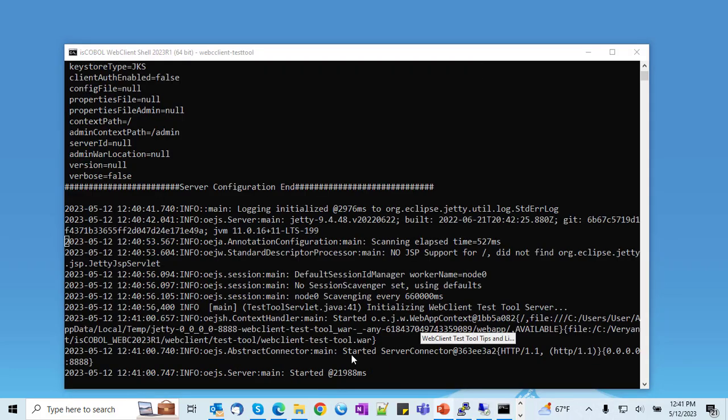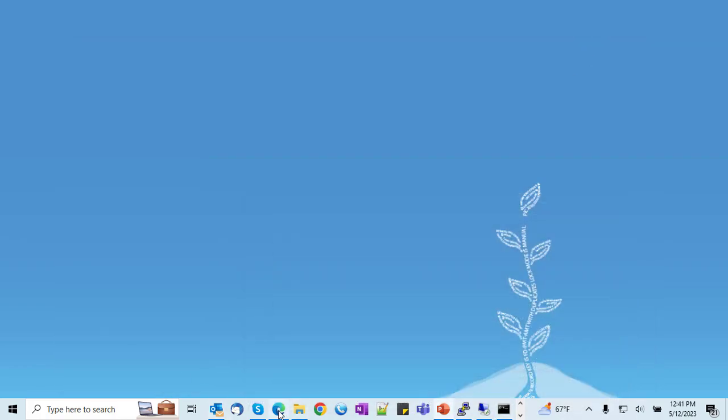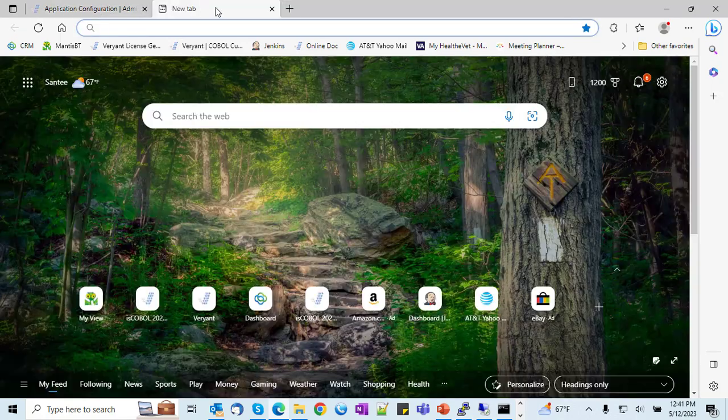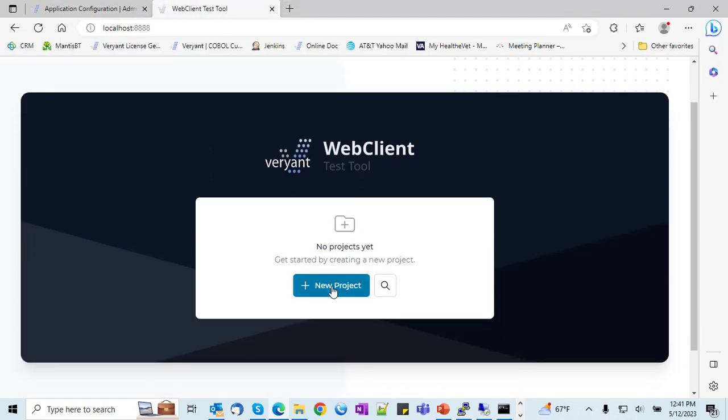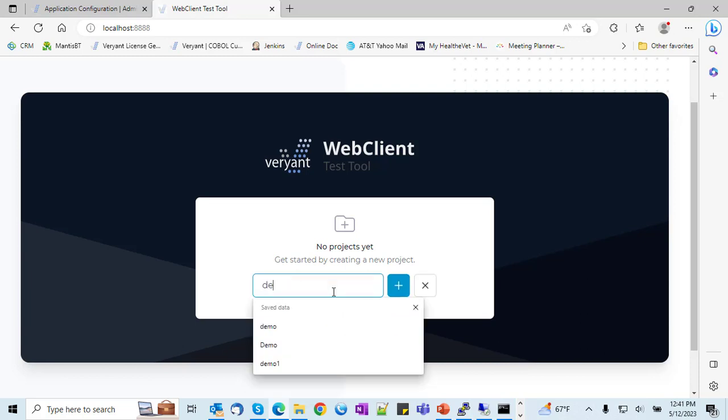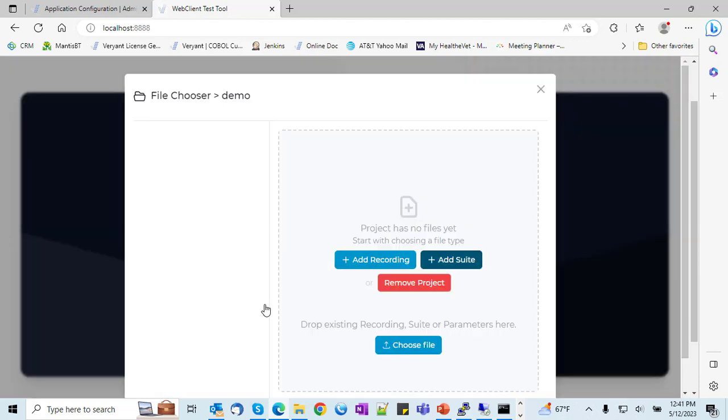And it is started. And as you can see, it started locally and in port 8888. So let's go run that now. And here's our test tool. I want to start a new project. We'll call it demo. I'll click on it.